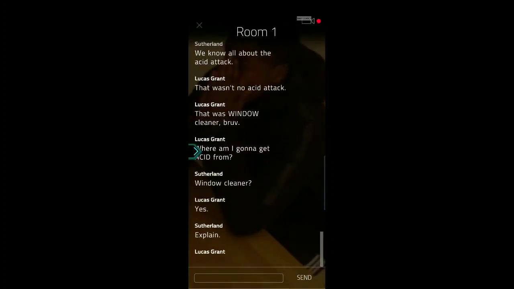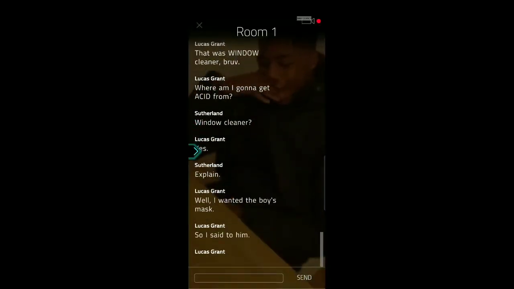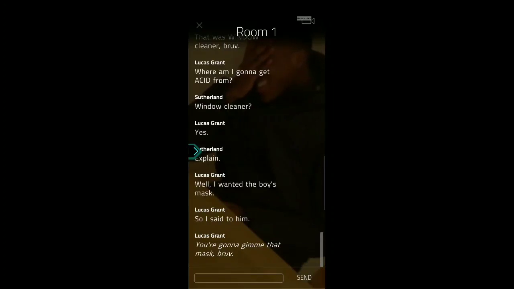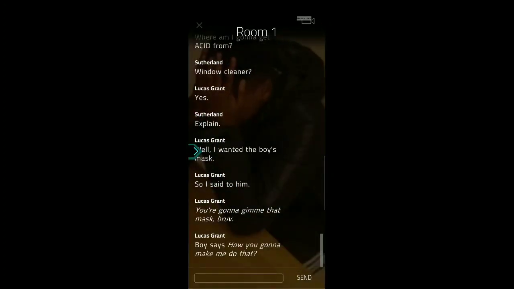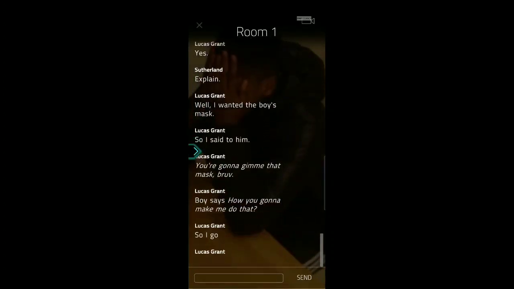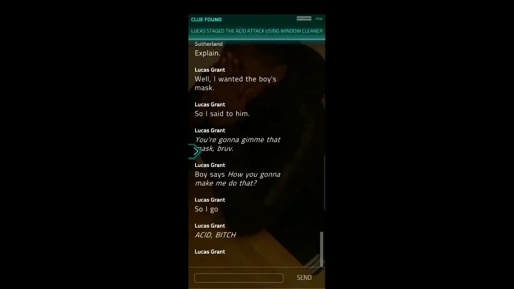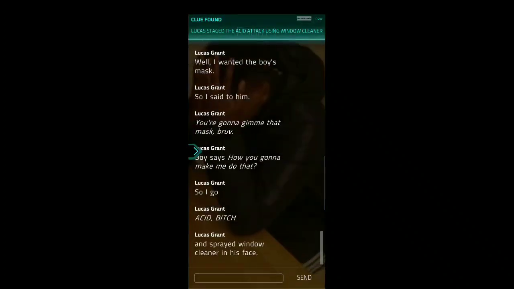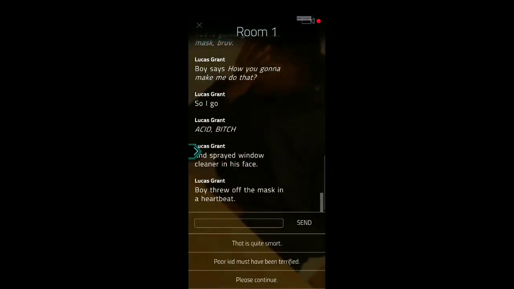Sutherland says, "Explain." Lucas responds, "Well, I wanted the boy's mask, so I said to him, 'You're going to give me that mask, bruh.' Boy says, 'How you going to make me do that?' So I go, 'Ask the bitch.' And I sprayed window cleaner in his face. Boy threw off his mask in a heartbeat."